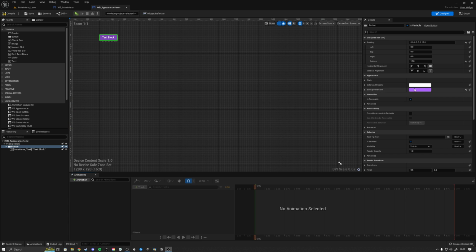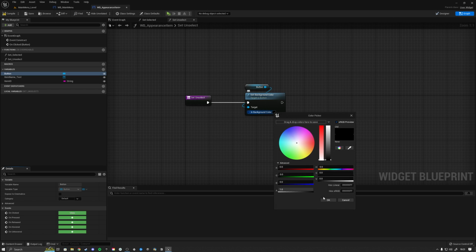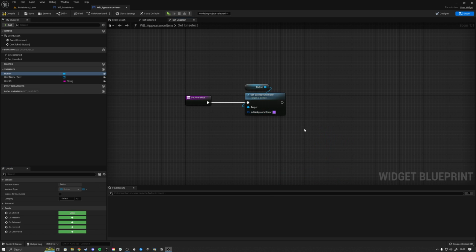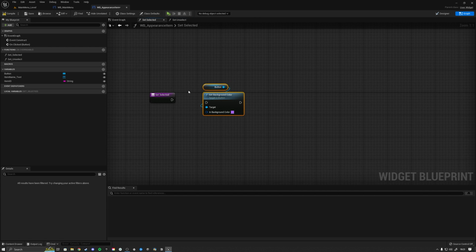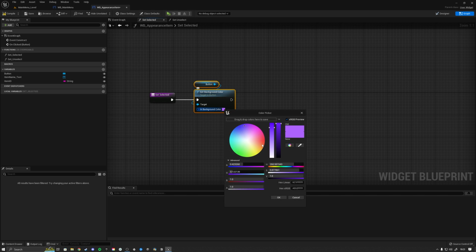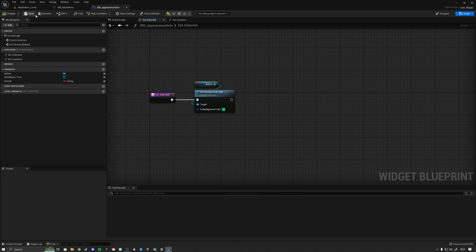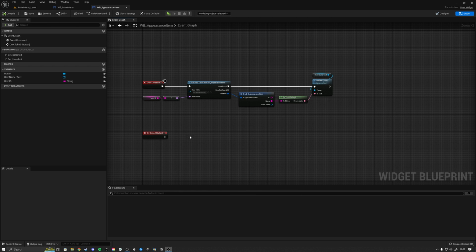So if we go to the designer, copy the code here for the color, go in here, click it, paste the color in here. Then we're going to copy this logic, go back to our selected function here. And then this one here, we're going to set it to, let's do something like green and then a bit darker green. There we go. Hit compile, save.